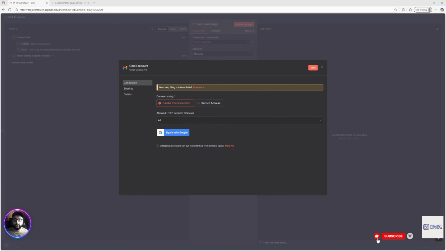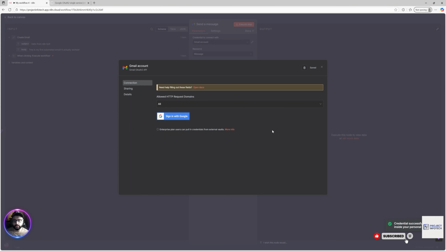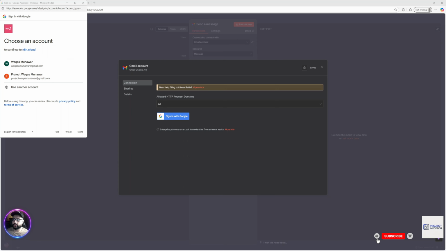It's asking for an authentication method, and this part can be really confusing for beginners. So there's two methods to do it. You could connect using OAuth 2, which is recommended, and a service account. You're going to ignore service account for now, and we're going to go with the recommended method. So I'm just going to click sign in with Google. A new browser window pops up, and I need to select the email that needs to be linked or authenticated. So I'm just going to click this.